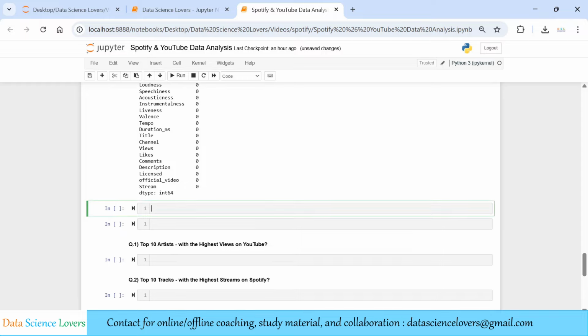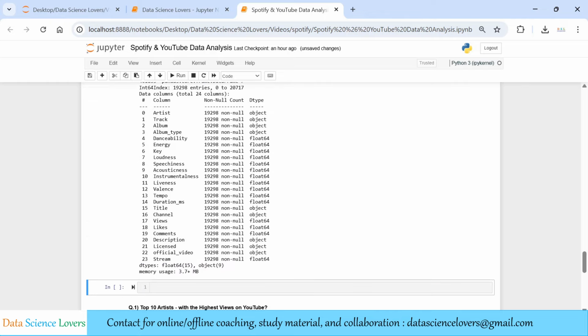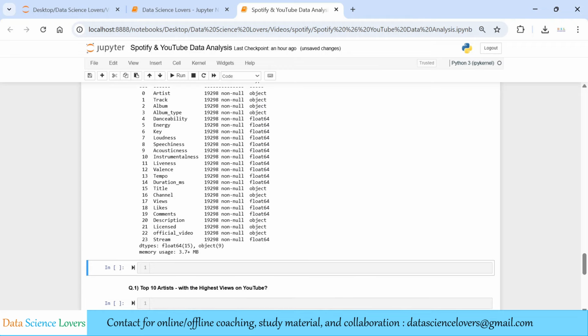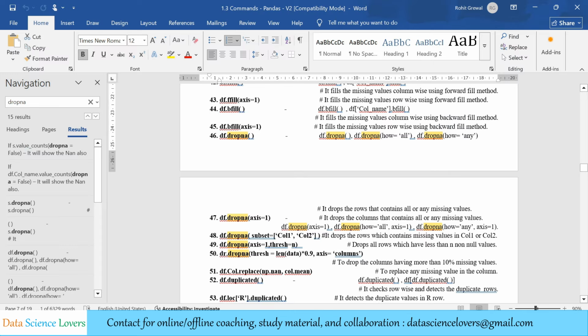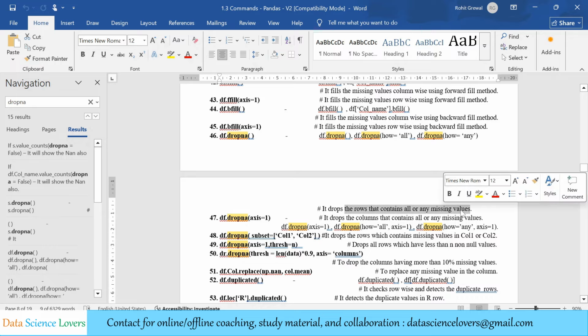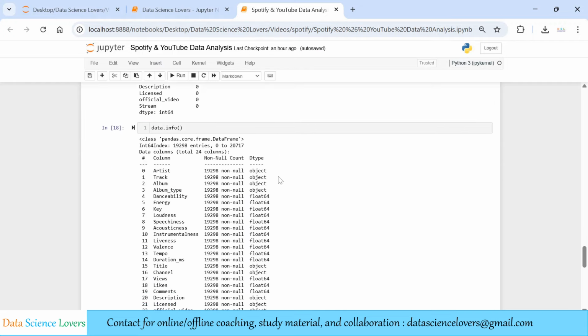Again we can use the info function to check the basic information about our dataset. So here you can see there are 19,298 non-null values in each column. If we talk about the dropNA function, then the dropNA function is used to remove all the records that contain any or all missing values. Okay, now let's move to our first question here.